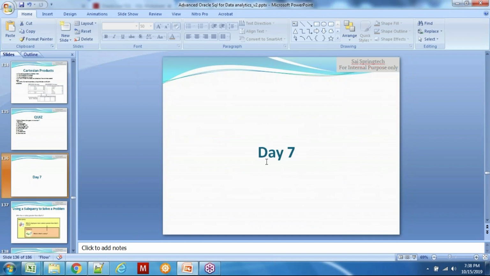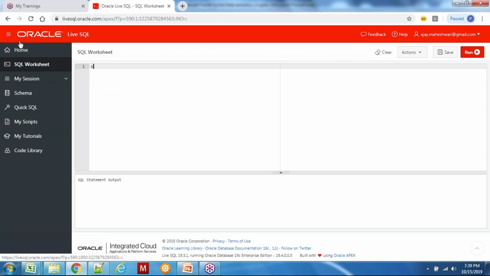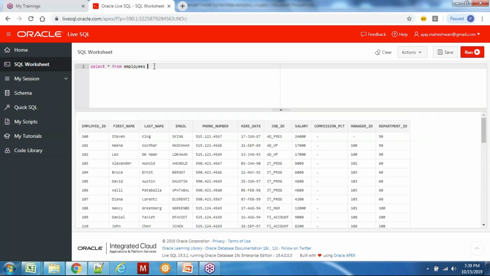In that case, we will use subqueries. Subqueries are also called inner queries. So I'll give you an example. Let's say this is my problem. I want to know who has a salary greater than Abel's. Now I have an Abel person in my employees. So let's say select star from employees, where first_name like Abel.